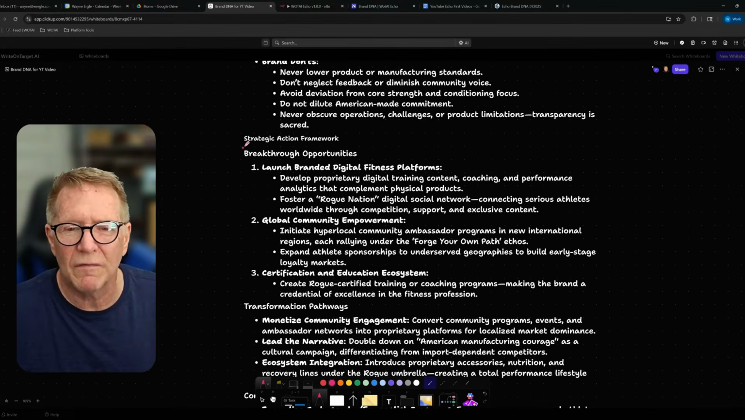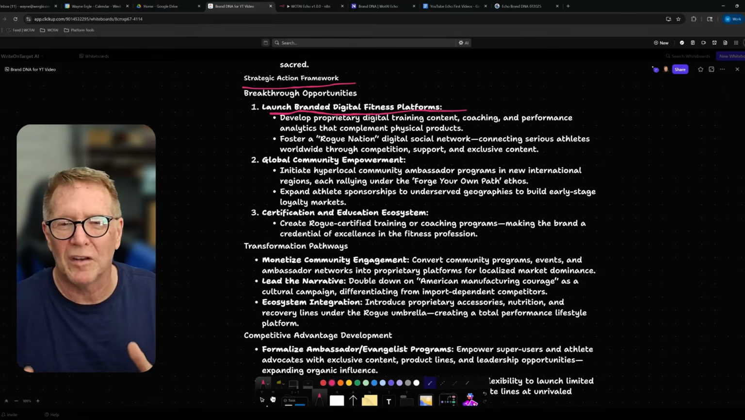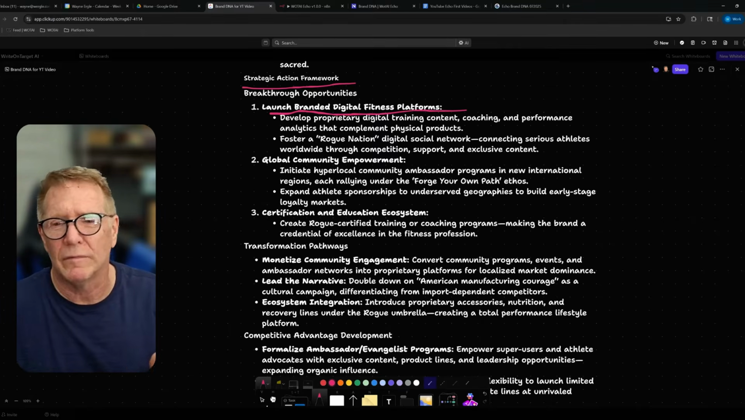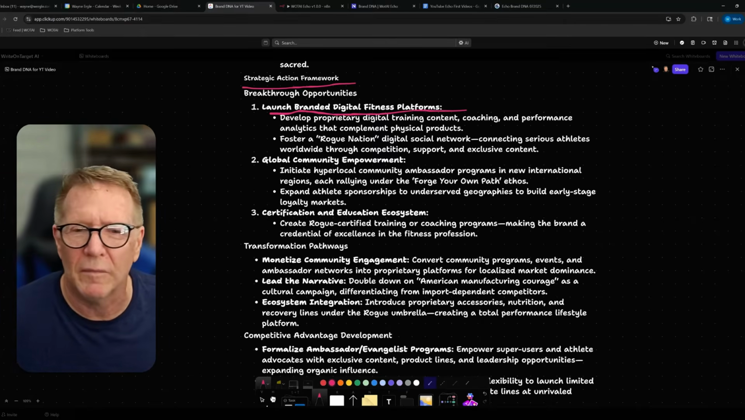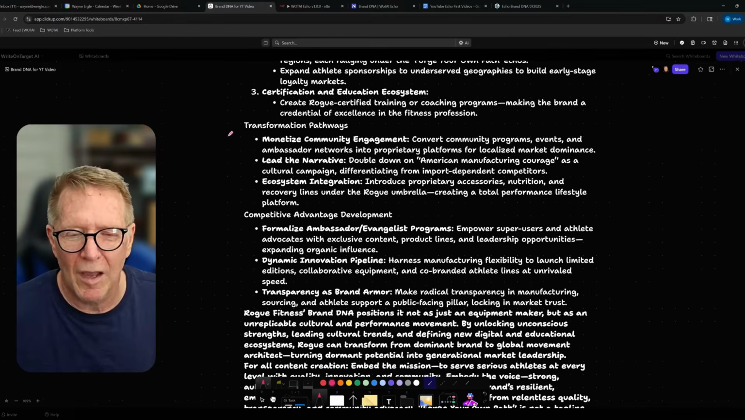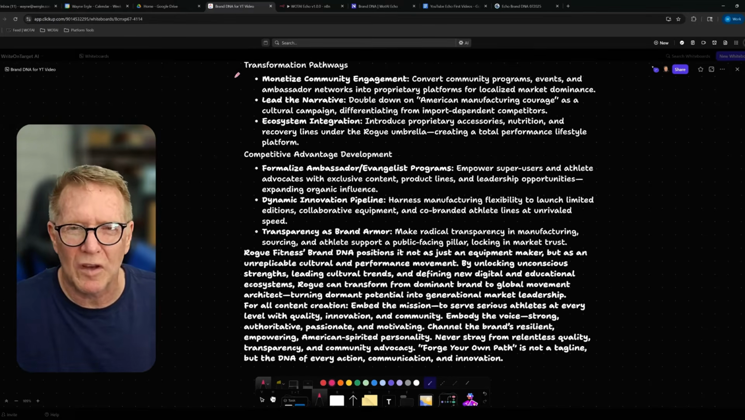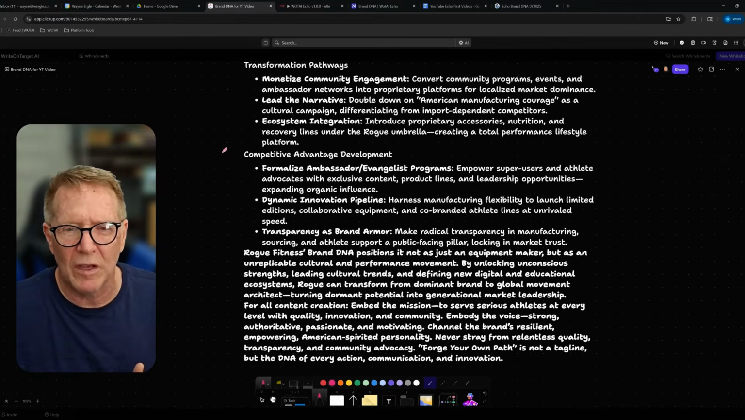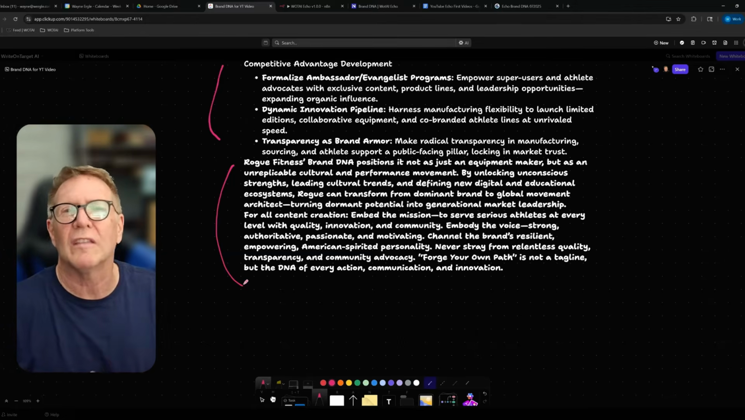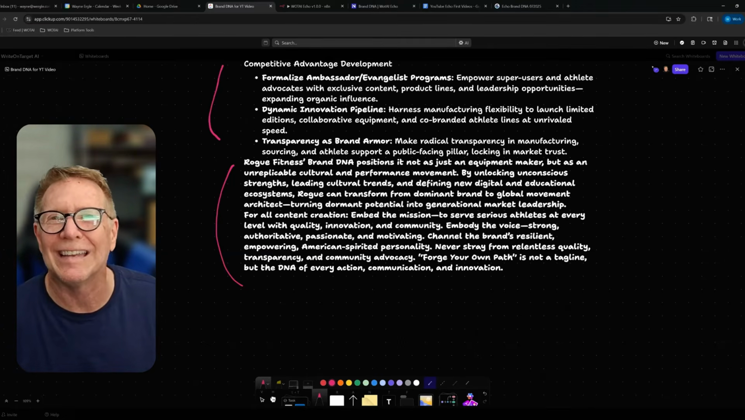Strategic action framework. They could create a great digital platform. So something that maybe they haven't thought of. Maybe I should send this to them and let them know about it. We'll see about that. Anyway, here's some more stuff: transformation pathways, competitive advantage development, and then a conclusion. So that's what the report looks like. Those are the kinds of things that you're getting out of it.